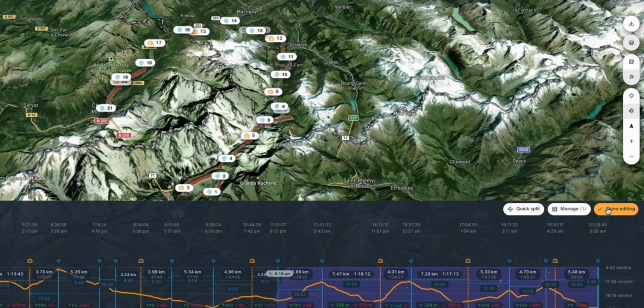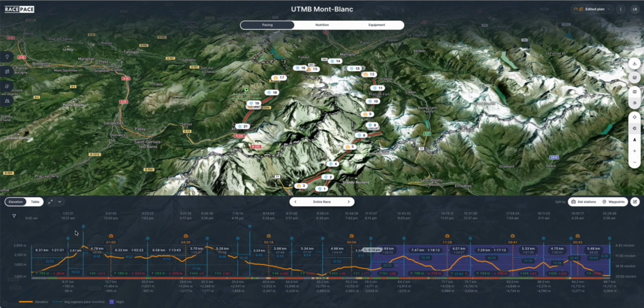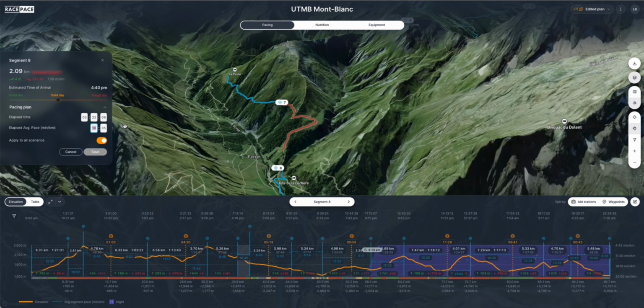Above the elevation profile, I can now see my estimated arrival time at every aid station and waypoint. RacePace shows me both the expected time of day and how long I should have been racing by that point. If I want to change one of my estimated arrival times, I can open the relevant segment and edit its details. Now let's return to the map and look at the overlays.